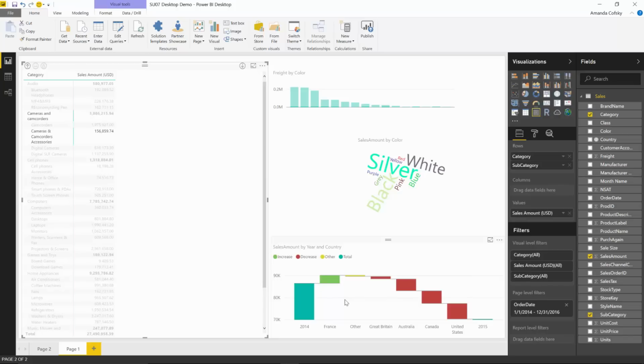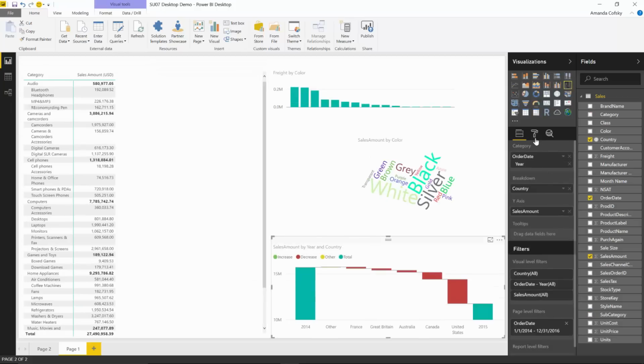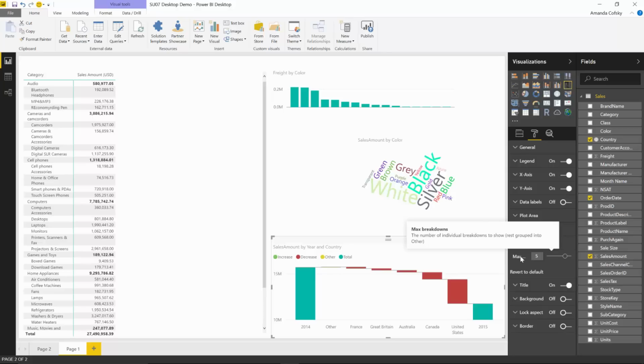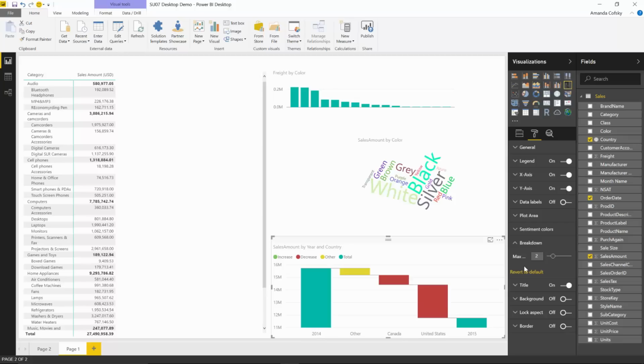What we do by default is we pick out the top 5 influencers and group everything else into this other bucket, but you can adjust that. So by going into the formatting pane and going to the breakdown card, you'll see here an option for maximum number of breakdowns, and right now it's 5, but if I go down to 2, you can see I only see my two most influential countries, and everything else is grouped into this other bucket.